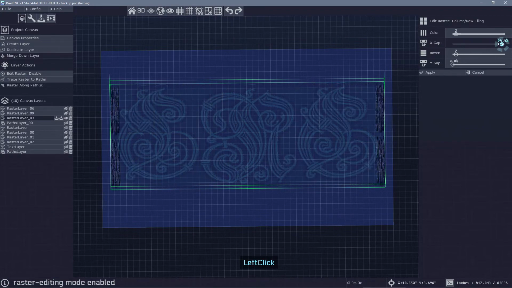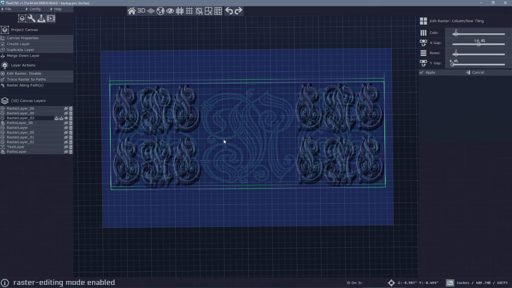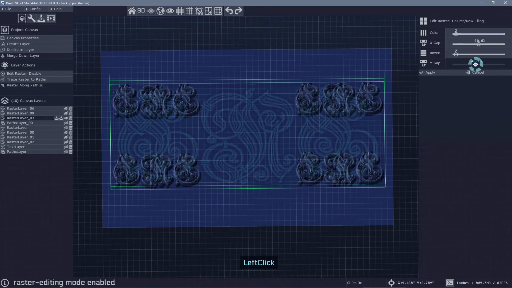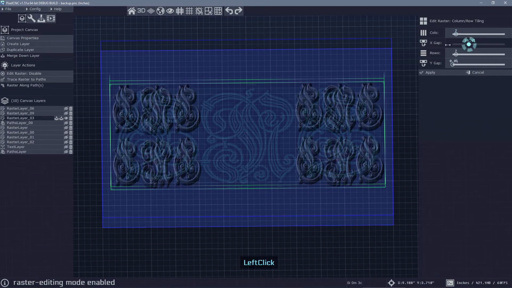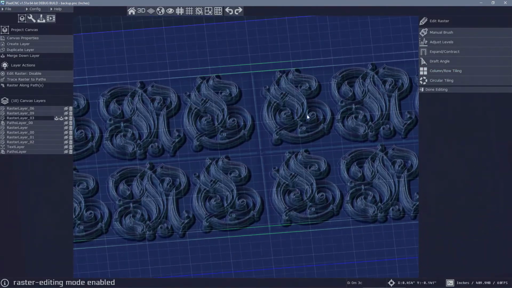So 100% means basically the whole layer becomes a gap. 50% puts a gap in there that's equal to the size of each column. And same thing with the y-axis gap. 50% makes the height of the gap equal to the height of each new cell that the raster layer is being copied into. We will reduce that down, hit apply. So now we have this 2 by 2 duplicate of our layer.